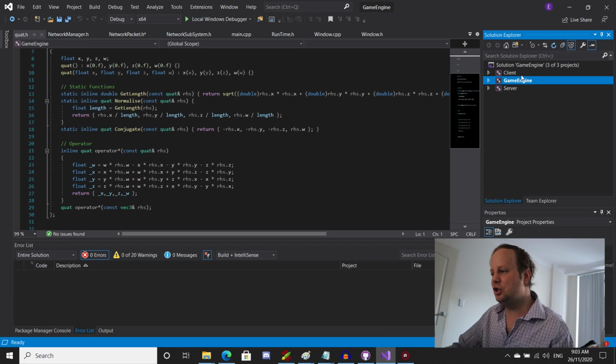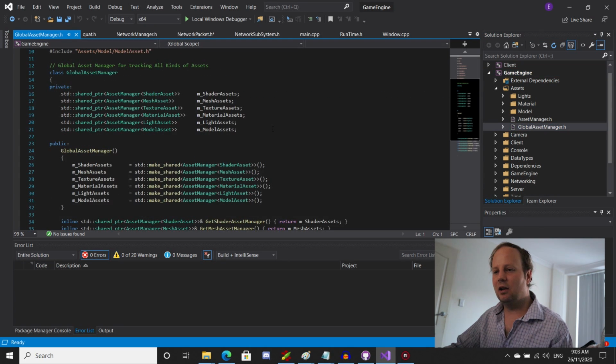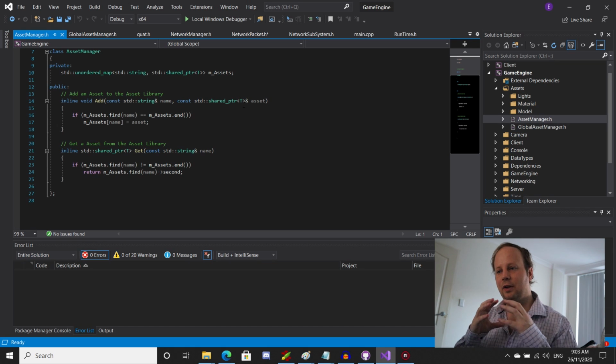So we have the game engine here. So I'm going to start with this. And I'll probably just work my way down and explain my thought processes with each part. So let's go into the assets. So what we've got here is our global asset manager, and I've got these basically asset managers. So if I open up the asset manager, we've got an asset manager which handles specific types of assets.